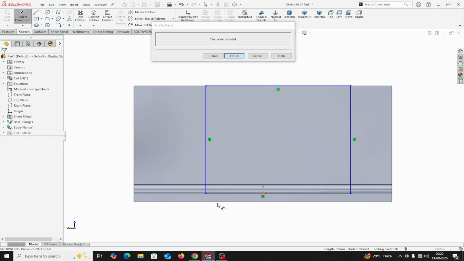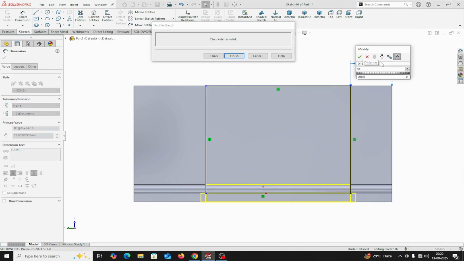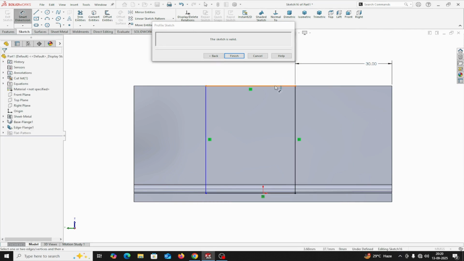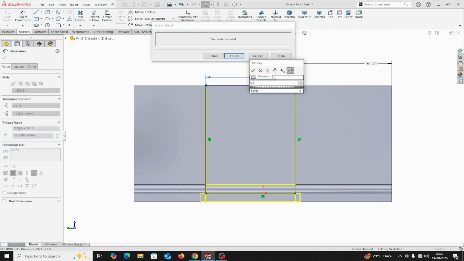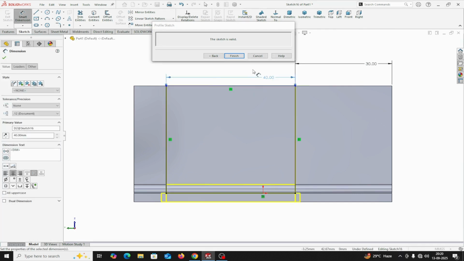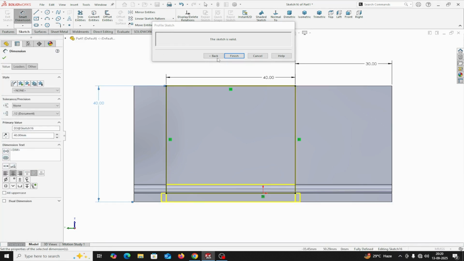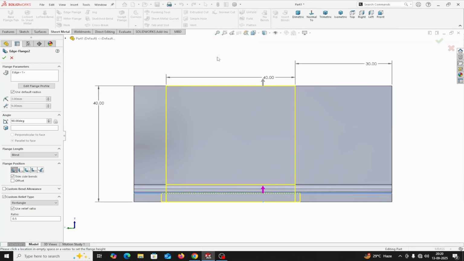Suppose this height is, suppose this distance is 30 mm. This is 40 mm. Height is from here, 40 mm. This is fully defined. Back, back, and use relief ratio. You uncheck use relief ratio.